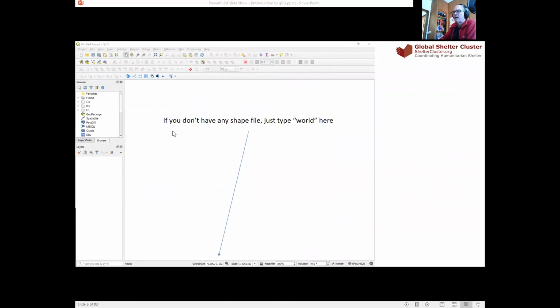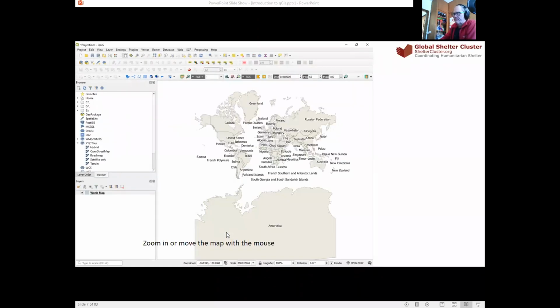Okay, when you start, your screen will be empty, of course. And if you don't have any shapefile at the very beginning to start with, you can just type world here, and then the world will appear. And then you can zoom in on your location and start to see, to be georeferenced. But sometimes it's not necessary.